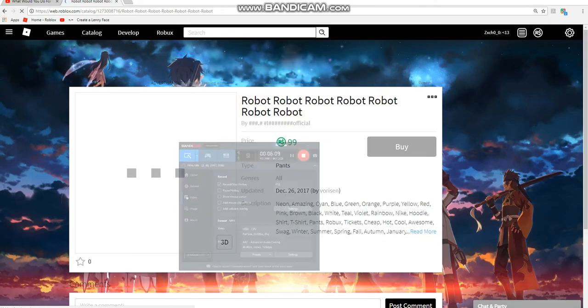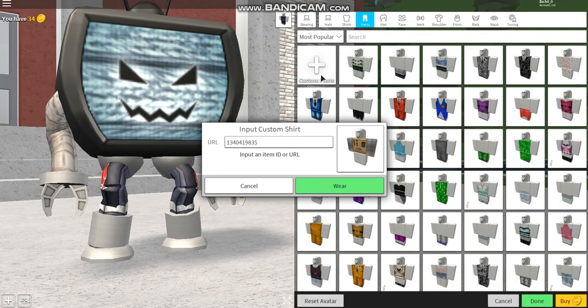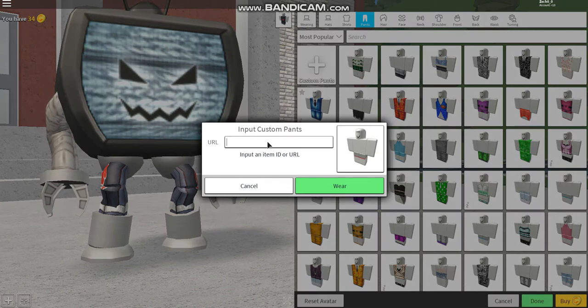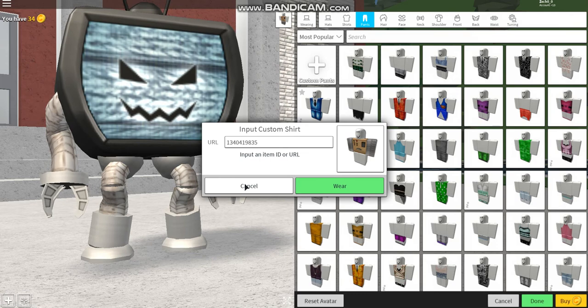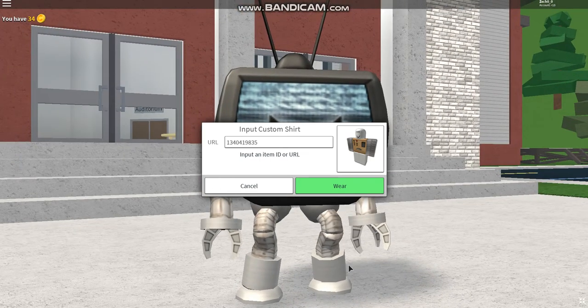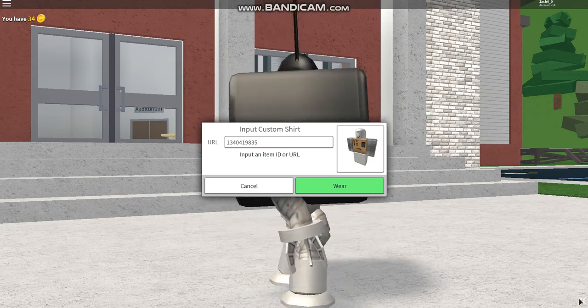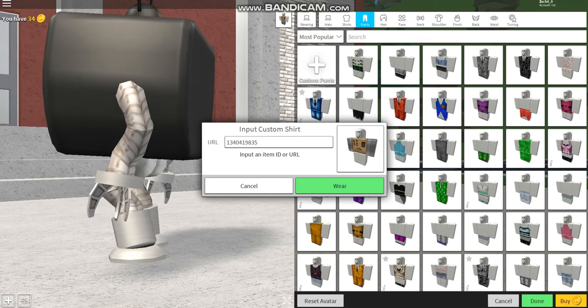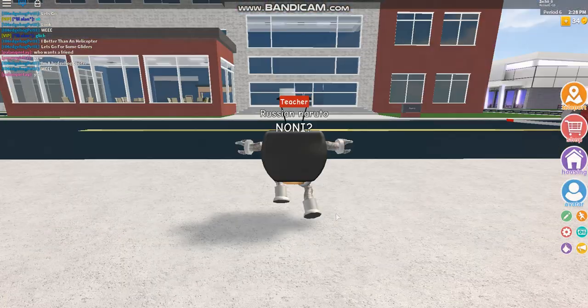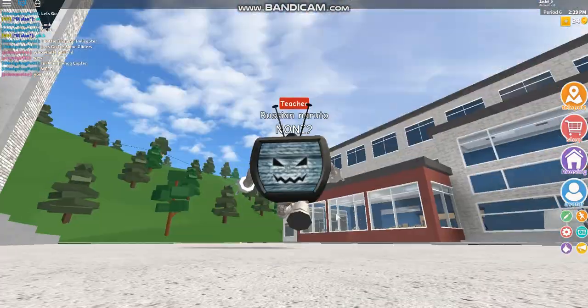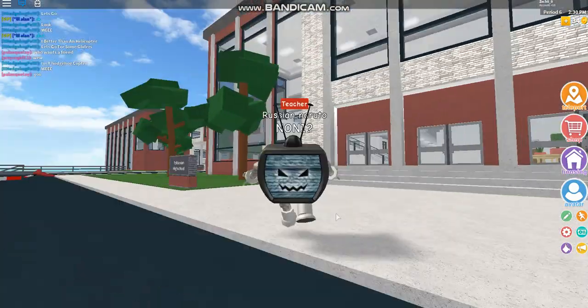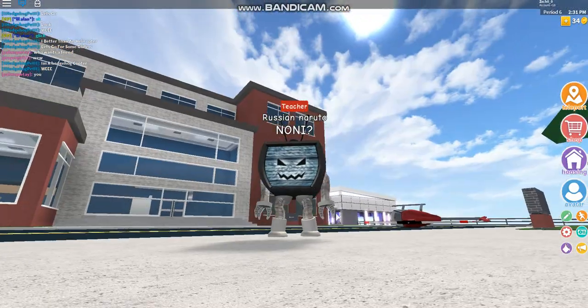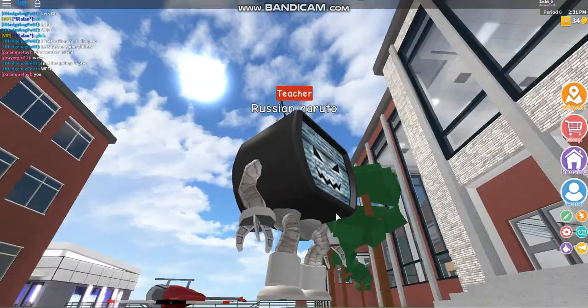And then you're going to want to go into here. Custom pants. And click where? I can't get this off my screen. But then you will be fully complete. And done. Now, I hope you like this tutorial. I will be doing some other tutorials on this game.